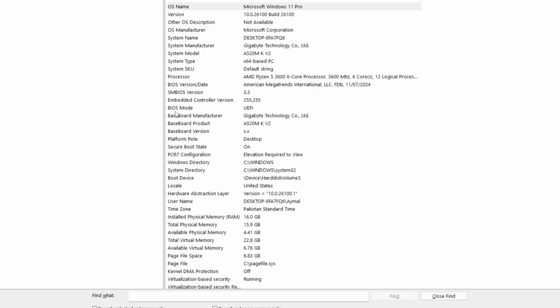Here, look for BIOS mode. It should say UEFI. Also, check Secure Boot state. It should say On. Next, we need to check your TPM, which is a security chip on your motherboard.